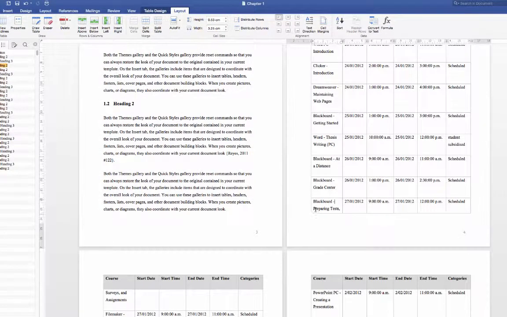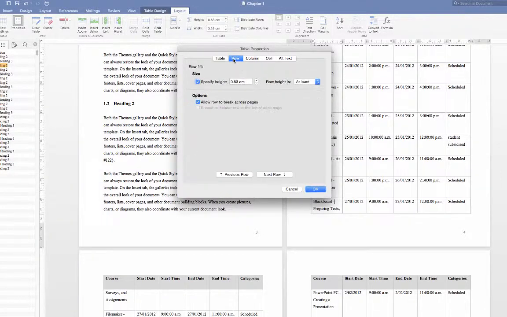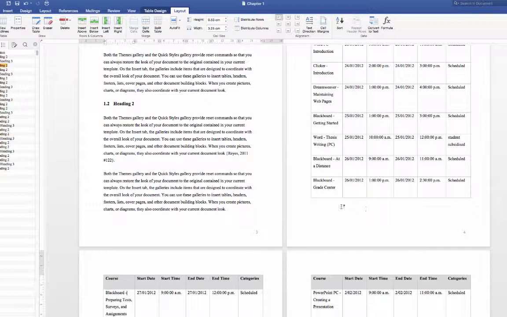So I'll click inside of that row, go back up to the Table Layout tab, and in the Properties over to the left, I'll move across to the Row Settings, and in here I will stop allowing that row to break across pages. And when I click OK, you'll see that it basically has put a page break right before that row.